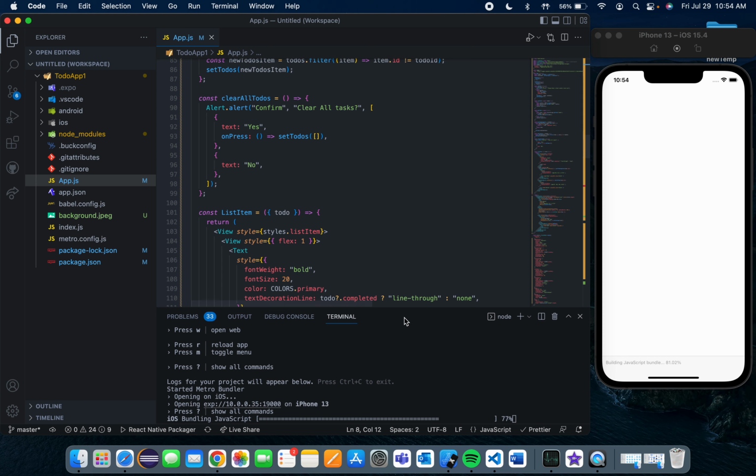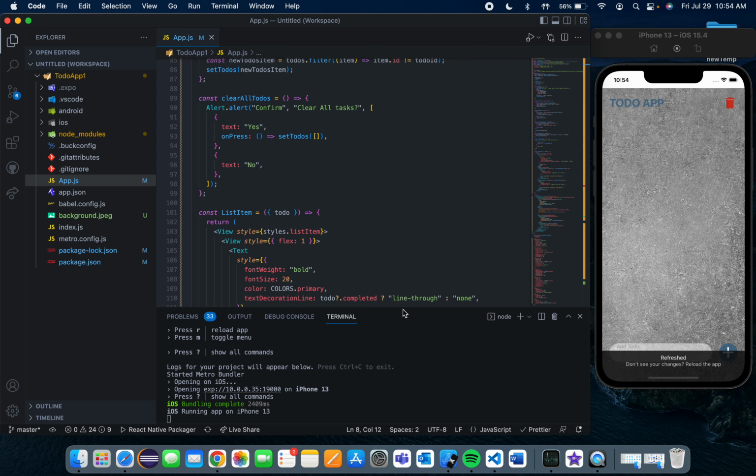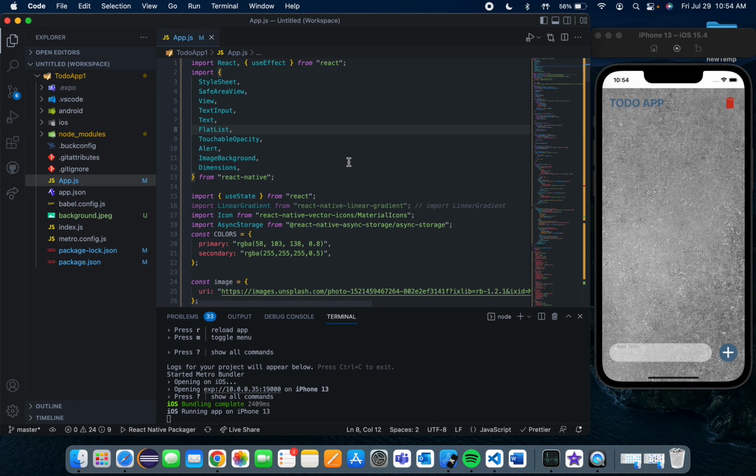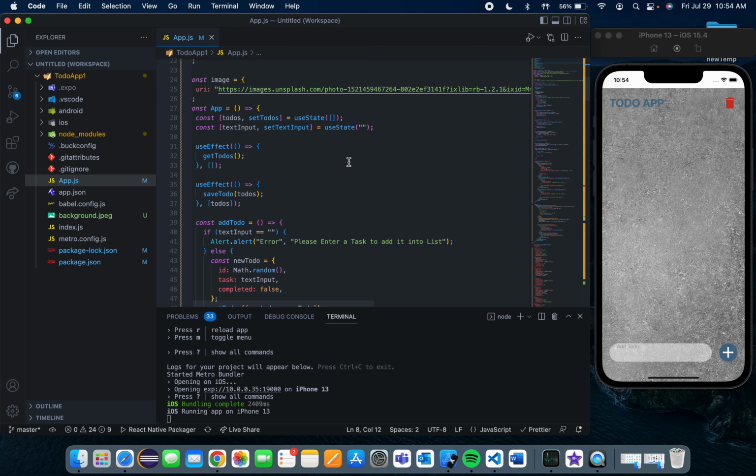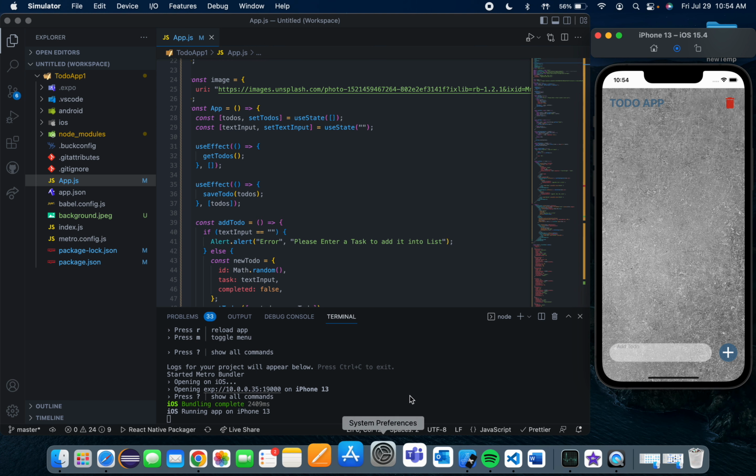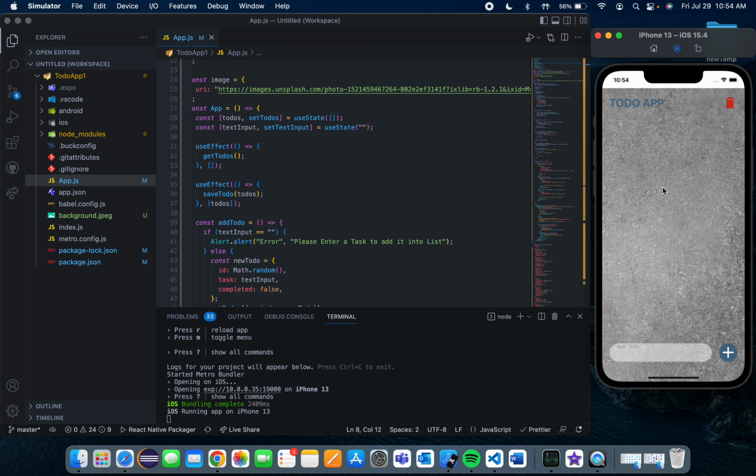We are still following the principle of DRY, which says don't repeat yourself. So yes, we're going to use effects. And here, by the way guys, the app is open right now. Let's see if it's still working or not. Yeah, it's still working, and we can just delete the task.